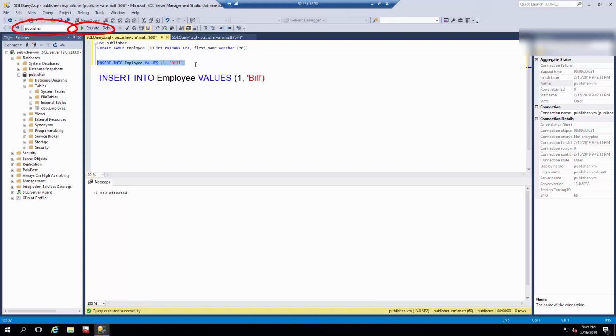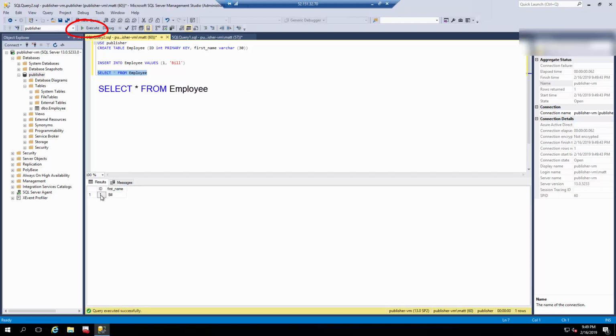One row affected. So then I can just do select star from employee. Select star from employee. Highlight that. And then you can see ID, first name, Bill.